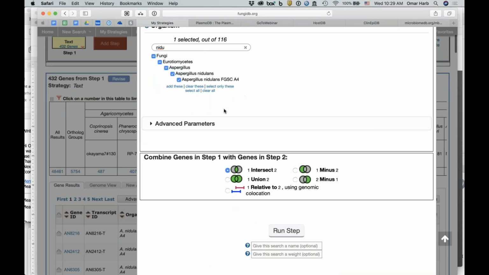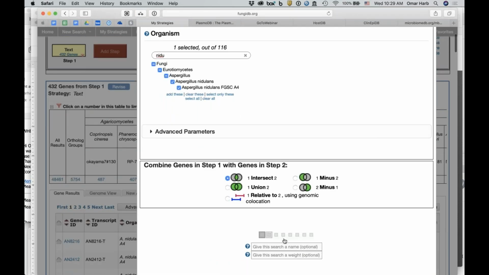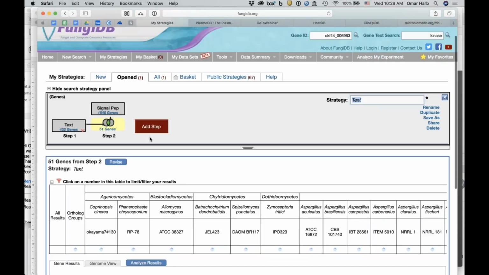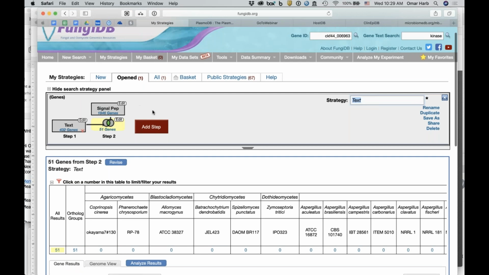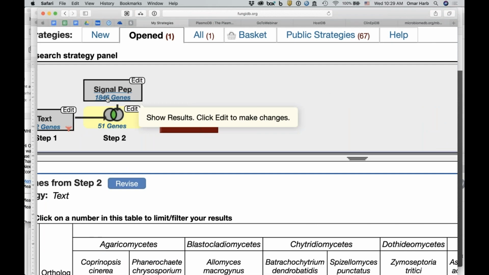Okay, so in the end, once you're satisfied with how you set up the search, you click on Run step. Now it's searching for all genes in Aspergillus nidulans that have a predicted secretory signal peptide. So now you'll have a two-step strategy, not a single-step strategy. And you'll see here that it found 1,846 genes in Aspergillus nidulans that have a potential secretory signal peptide.